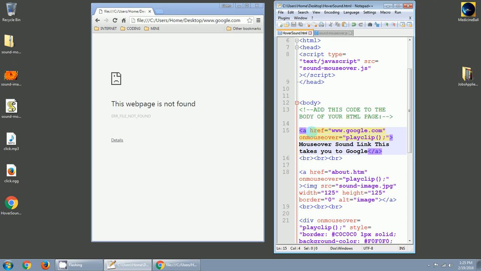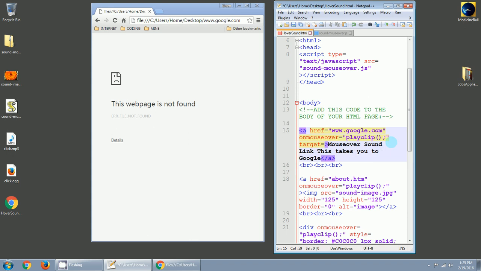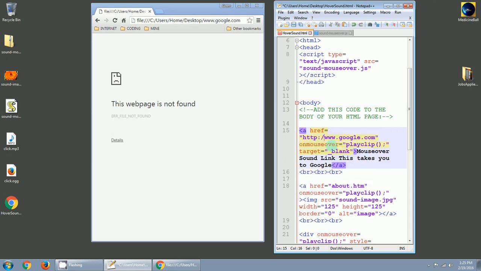Okay, what else do I want to do? I think I want to say target equals, I have to give it a target, equals underscore blank. All right, let's try my link again. A href equals www.google.com. Maybe I should give it the complete http://. There we go. Now it's a complete web page.